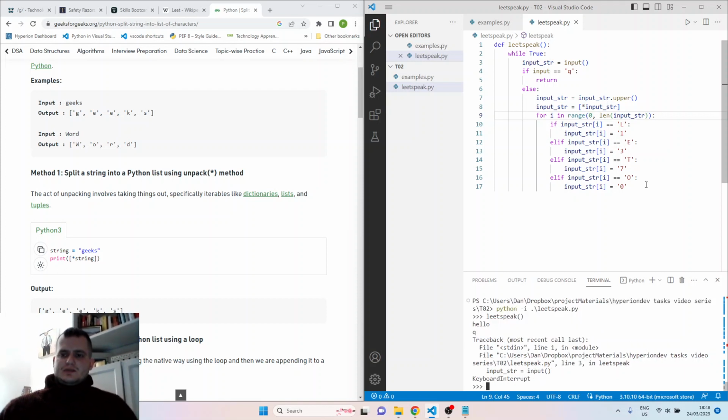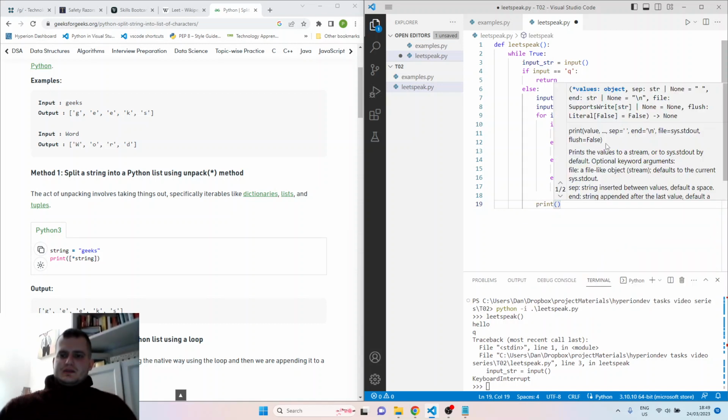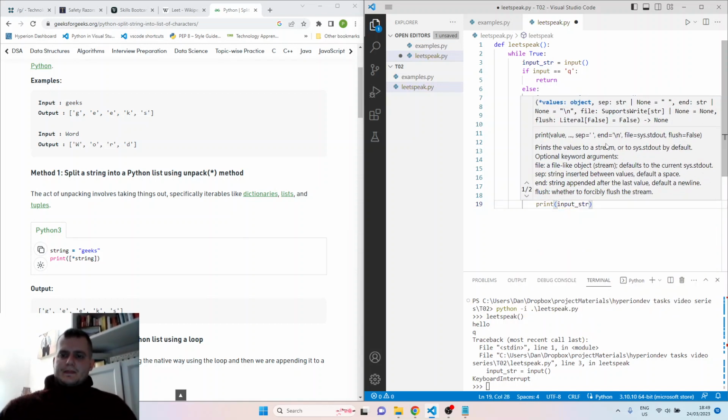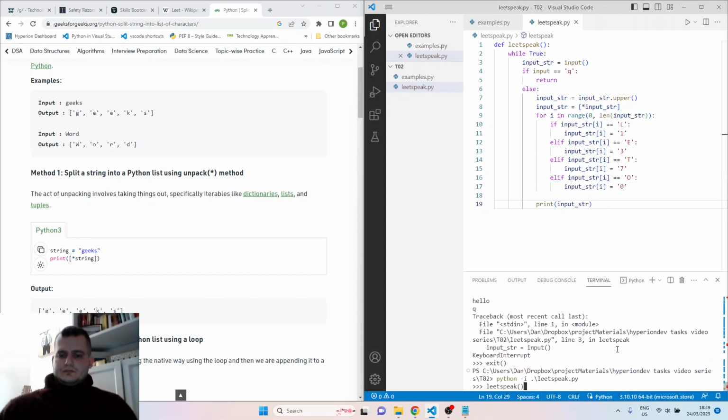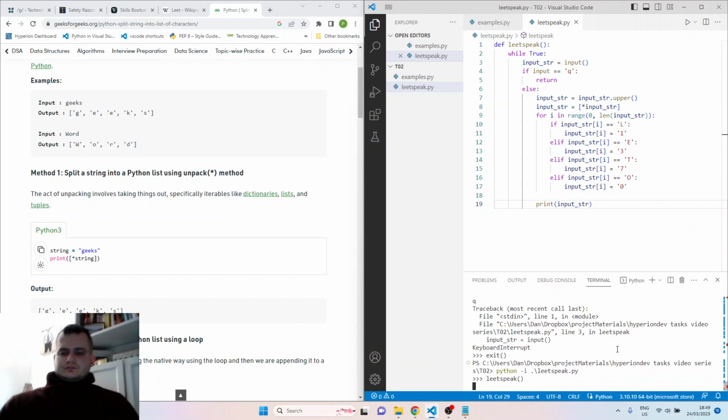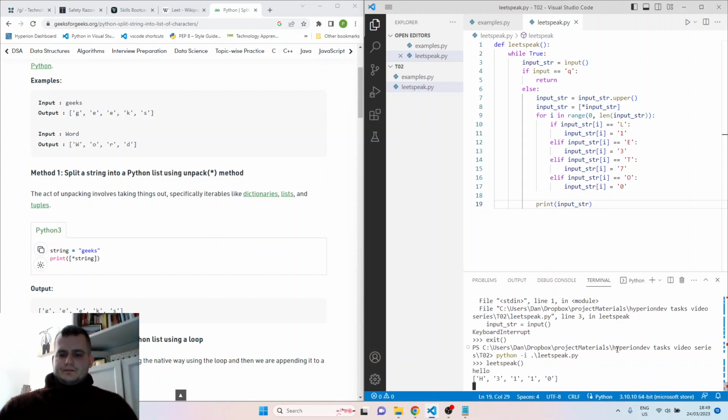Our problem was that we don't quit from the string, right? Or we don't print our result. Also, the queue didn't work, so we will need to make that work as well. But first of all, here, after we've replaced everything, let's just print input string. So let's rerun our program. Okay, so now it did do the leetspeak.